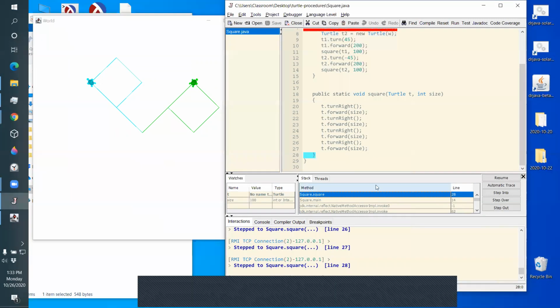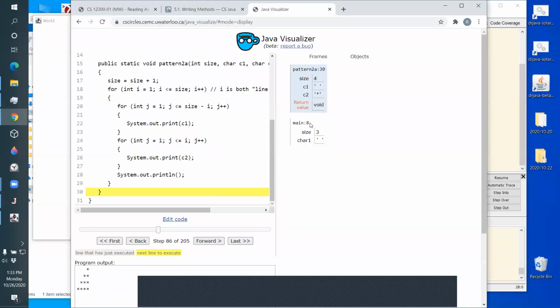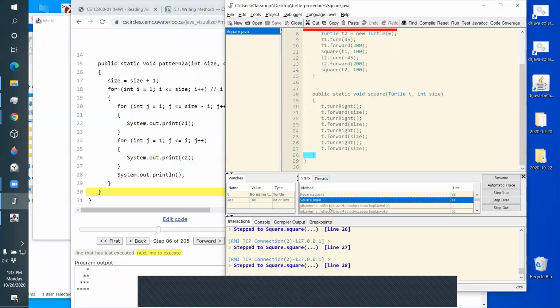I'm at line 28 in square. And here's where I'm going to return to. I'm going to return to line 14 in square. See, I'm going to return to line 14. So this part of the stack diagram here, that you are at line 30 and you're about to go back to line 8, it's also there in Dr. Java, but it's in this little window.